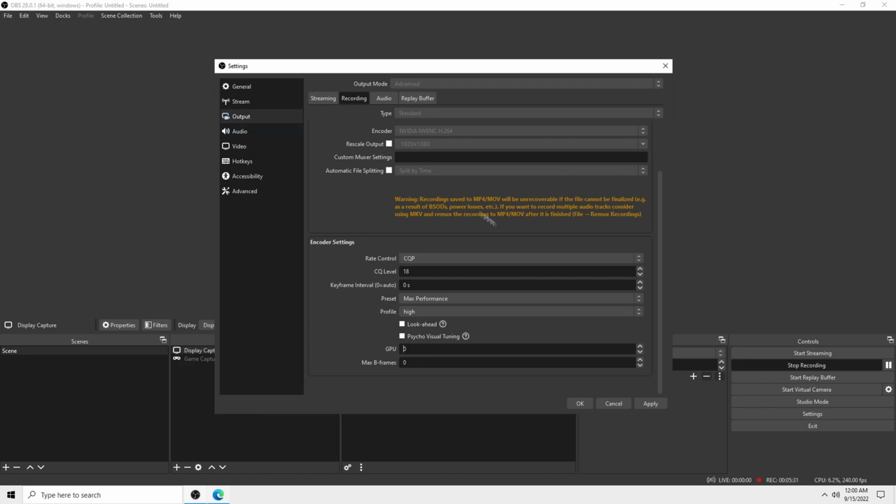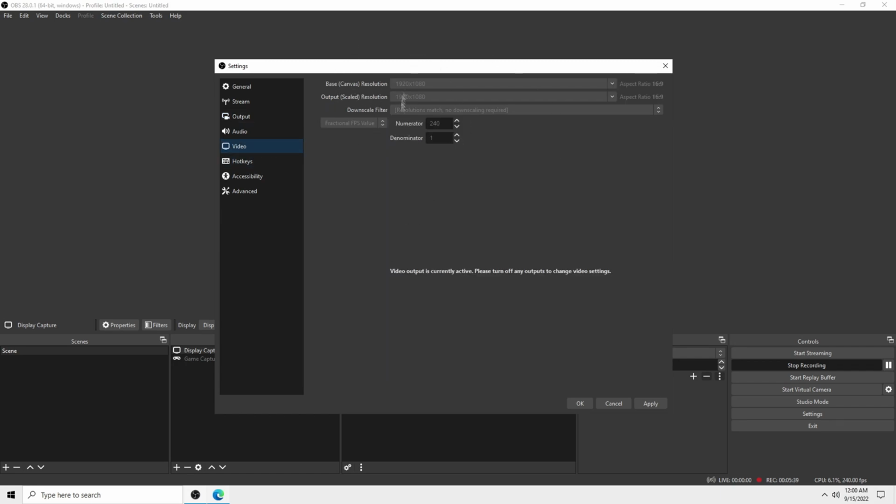Now that the output tab is done, go to the video tab, and here's where you're going to set your FPS.